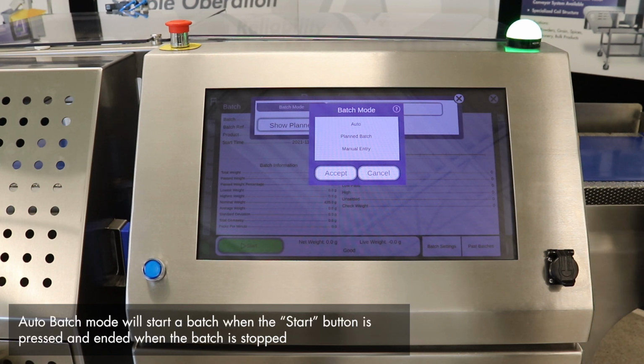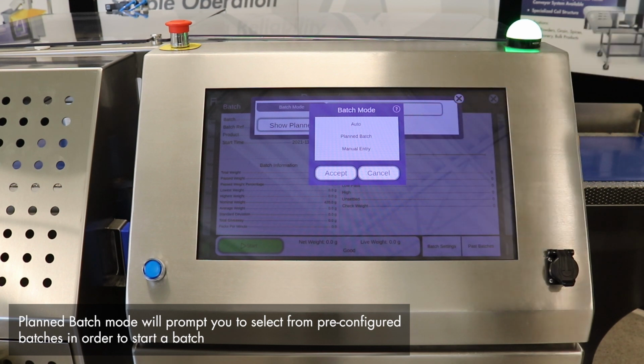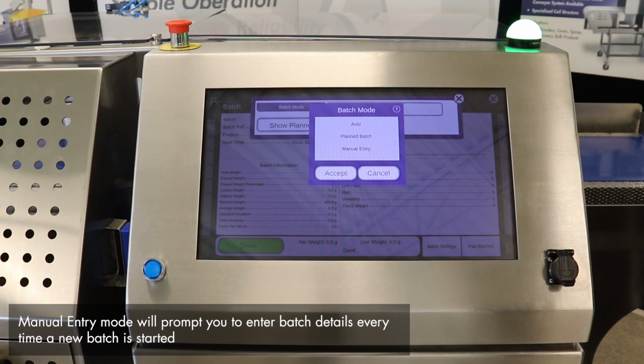Auto batch mode will start a batch as soon as the start button is pressed. Plan batch mode will prompt the user to select between pre-configured batches in order to start a batch, while manual entry will prompt the user to enter the details of each batch before starting.